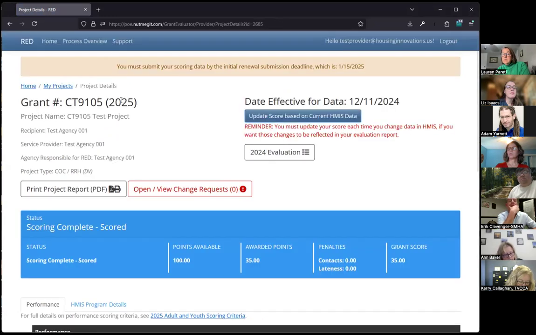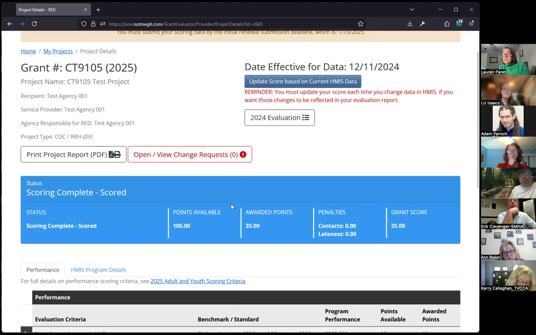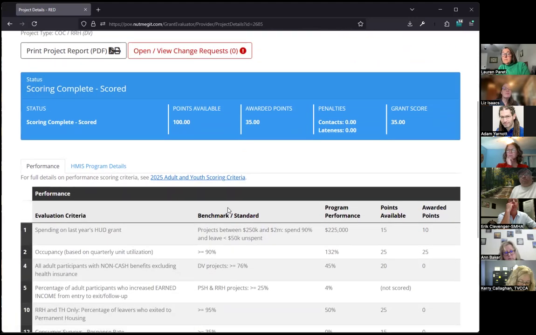And that process will then go to HMIS, get your latest data. It will go to SurveyMonkey, get the survey data, gather up spending information from Zengen, all that kind of stuff, and generate an initial score for you. It'll give you a summary at the top: how many points were available, how many you earned, if there are any penalties on there, and then what the final score is.